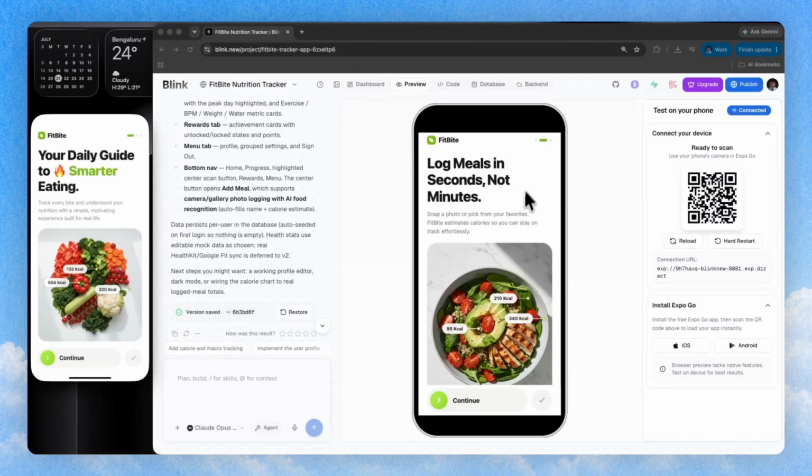You can see a web preview over here, and you can also connect your phone by scanning this QR code and preview the app on your phone. I have connected my iPhone here, and this is how it looks on my iPhone. You will need to install an app called Expo Go, and once you do that, you can scan the QR code and you can preview the app on your phone. Let's take a look at how the app looks on my phone.